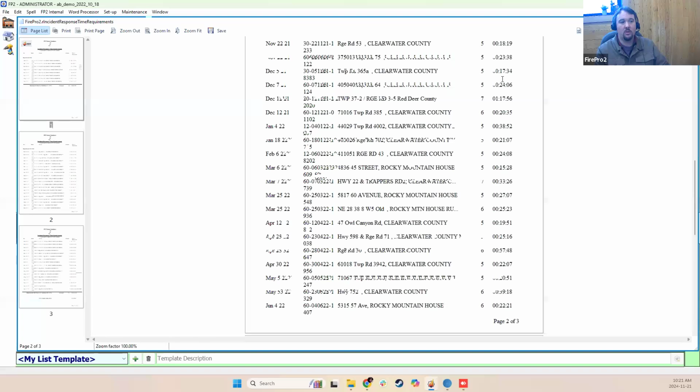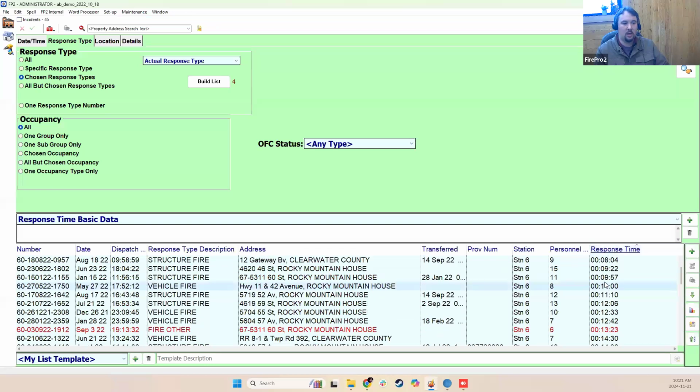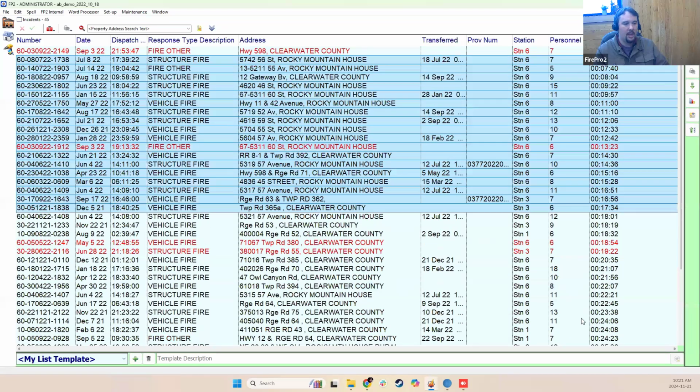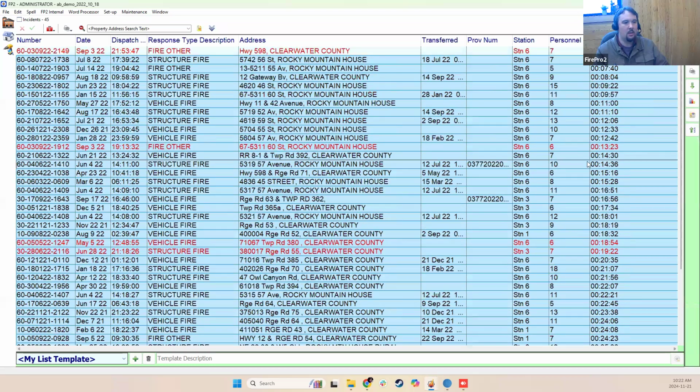Likewise, if we wanted to do that elimination from the data set manually, we could, for example, sort by response time, highlight all the ones that I want to include, and then I can not include certain ones in that report. So that gives me the option of doing that.